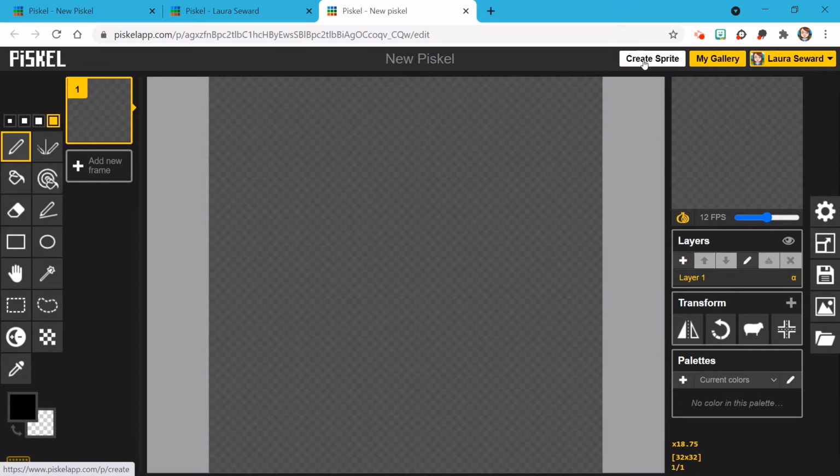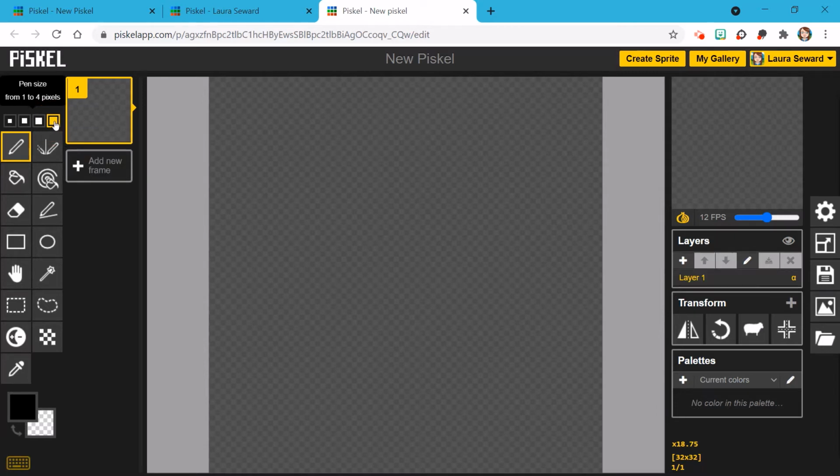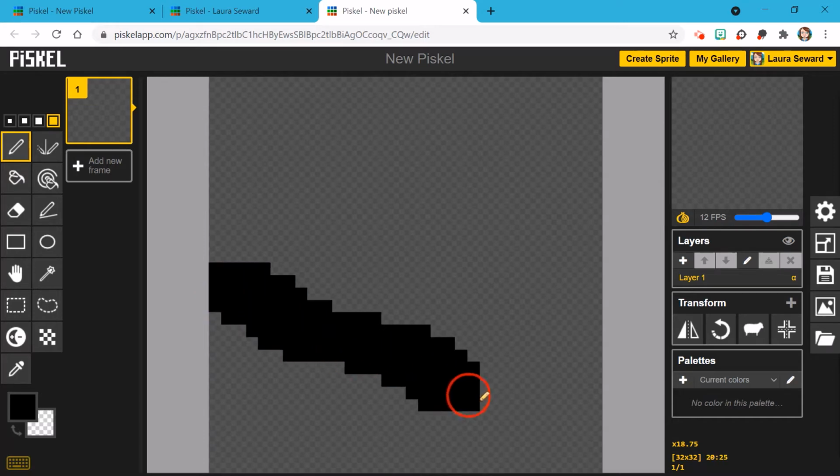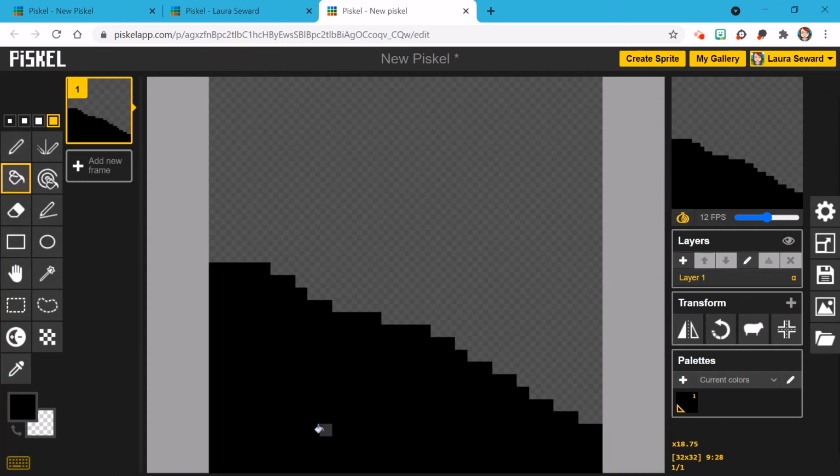So to start with my sunset, I'm going to name this first layer over here Mountain. I just double click and name it. That helps me keep it straight. So I'm going to go to a nice big pen size, and it's already set to black. You can use a different shade if you want to, but I'm just going to do kind of a silhouette of a mountain. So I'm going to draw in my silhouette at an angle here, and then use the paint bucket to fill in the rest of it.